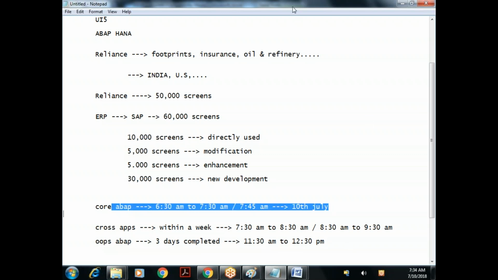Hope everyone is comfortable with this timing. Latika, you were asking for an evening batch, but in the evening I'm having other assignments, so I'm not taking evening batches for the last so many years. Only morning batches. So I hope this timing is fine with you, Latika and others.